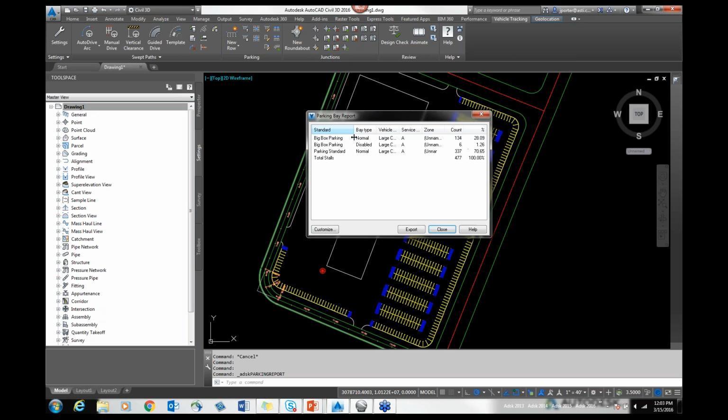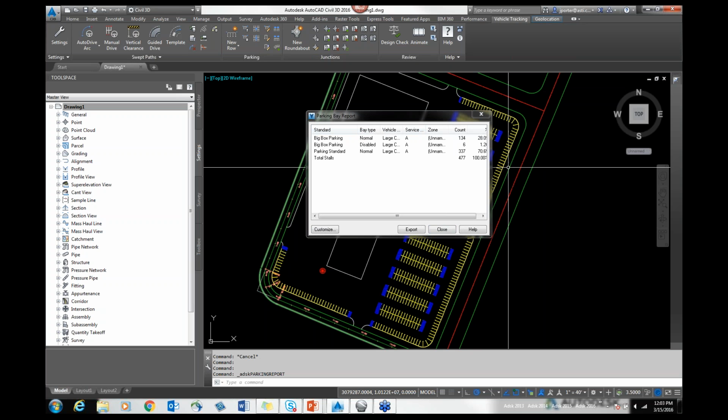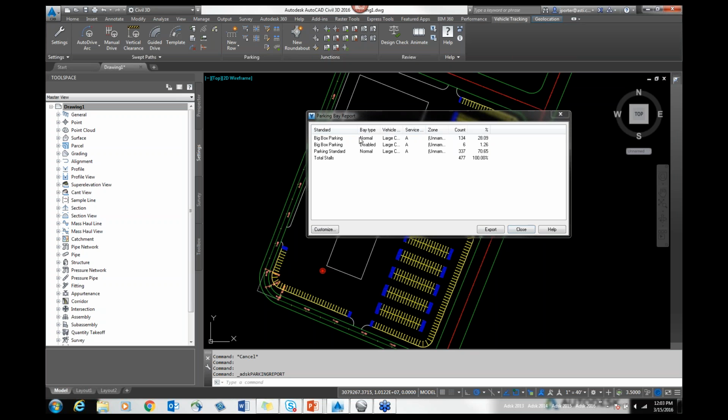I can get a report based off the standards that I have. Okay, I have so many disabled parking. I got parking lot, large cars, my zone 134, total of 477 parking stalls. And this is because I ran two different types of parking. There's my using parking standard.